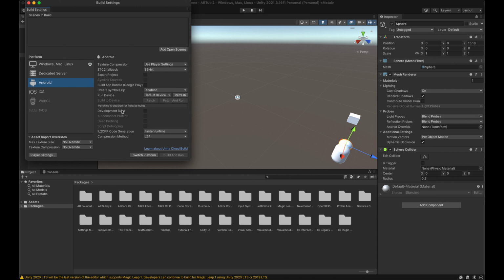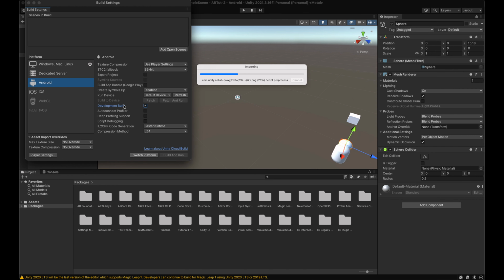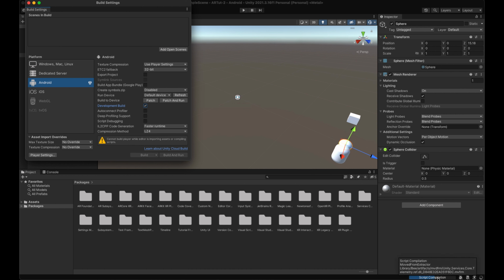We're going to click on Development Build. Let's click on iOS, and we're going to click on Development Build. Now click the platform you actually plan to build on, and you want to click the Switch Platform button. It's going to start doing what it needs to do and importing the settings and loading. Once everything is complete, you'll see a Unity icon, and this lets you know which platform you're currently building on.